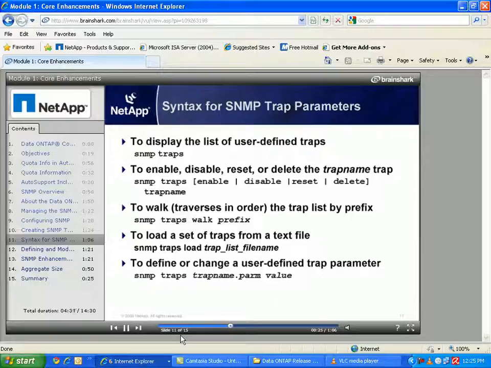You can use the SNMP traps walk prefix command to walk or traverse in order the trap list by prefix. That is, to list all traps that have names beginning with a specified prefix. To load a set of traps from a text file, use the SNMP traps load command. The trap list file name file contains a list of traps without the SNMP traps verbiage preceding each trap.